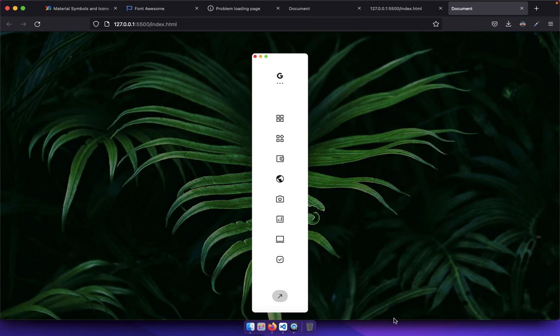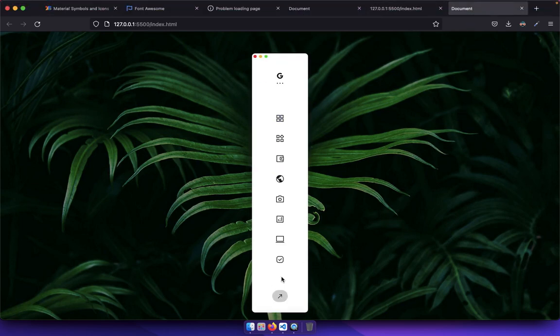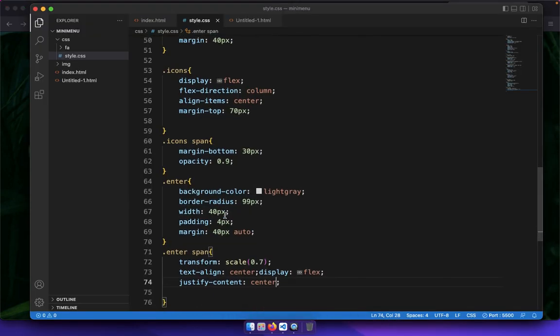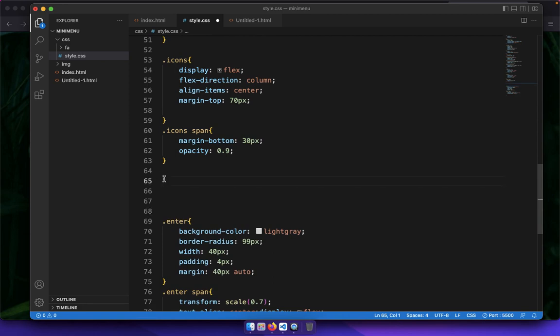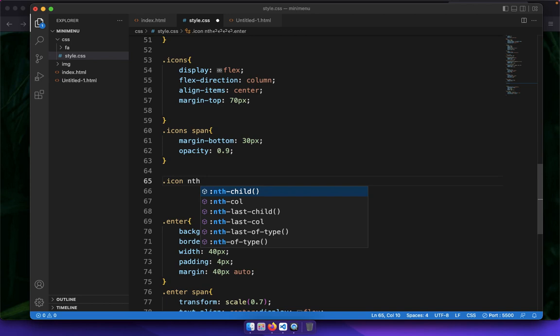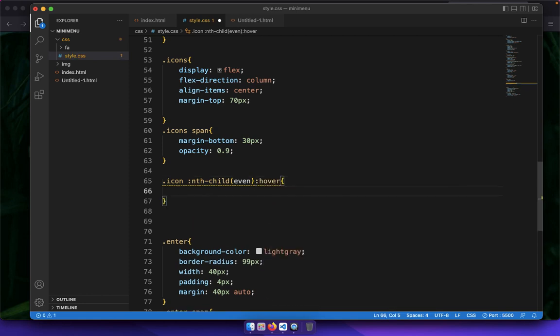Well, now we need to do the things upon hover. When we hover, these icons should change color differently. If you look over here, they are changing color, but it's all different colors. It's not the same color. Within the icons, I will do the styling now. Within the icons, nth child, every even element, when it is hovered, its color should become red.